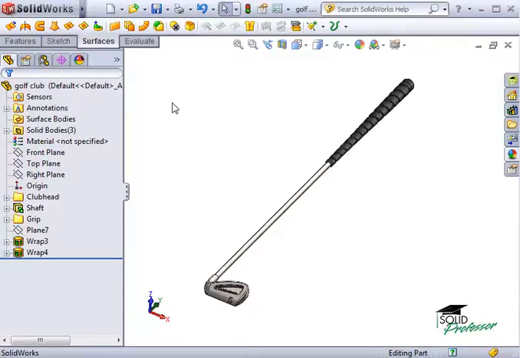However, if you're simply sharing the file, there are a lot of reasons why you'd like to include custom appearances and backgrounds. Let me show you how that's done. I'd like to insert a custom background image into this part before sending it to a coworker to set up a PhotoView rendering.